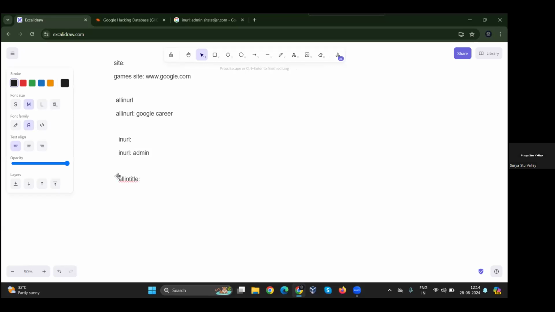And the next one is allintitle. This operator restricts the results to only the pages containing all the query terms specified in the title. For example, allintitle: detect malware. This query returns only pages containing the words detect and malware in the title.